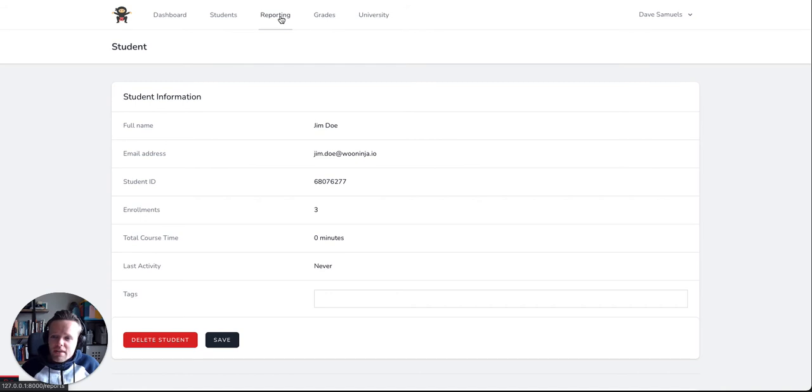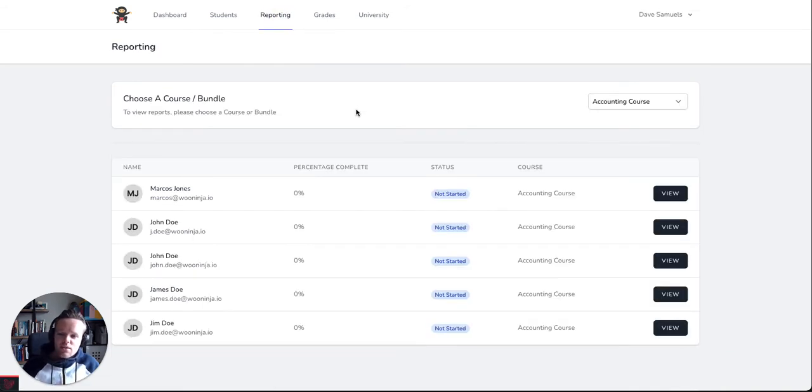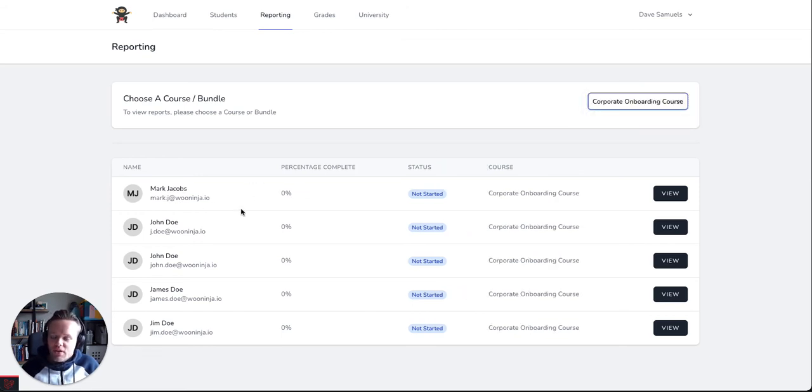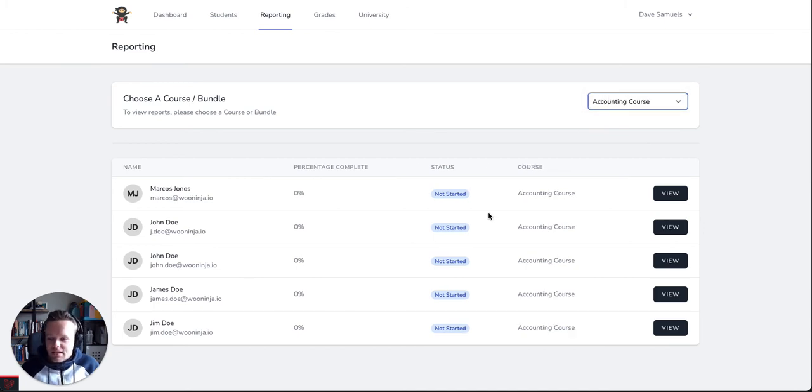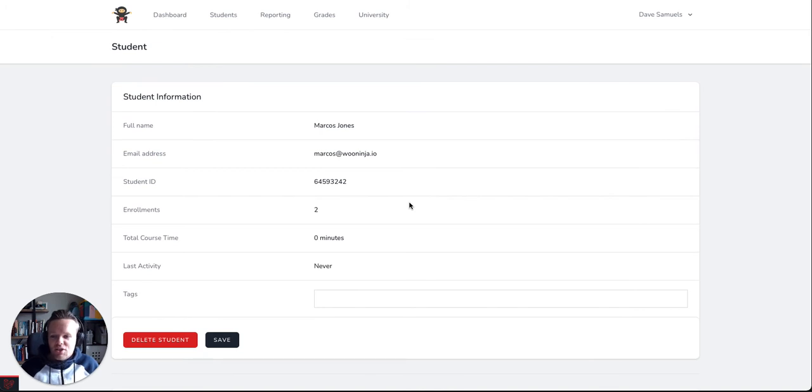Scrolling back up to the top, there are another couple of options in the menu I want to draw your attention to. There's the Reporting tab, which allows you to see at a glance what a particular student is doing in what particular course. On the right-hand side here, you can filter. So for example, if I want to look at the corporate onboarding course, these are the students that are currently enrolled, I want their percentage in progress, and if they've started or not. And Not Started as a status means the student has done nothing in this particular course. So as you can see, none of these students have started this course as of yet. And if we move our filter to the accounting course, once again, we can see the students that are involved in the accounting course. By clicking View, this will bring us back into the student view we were just in a moment ago.